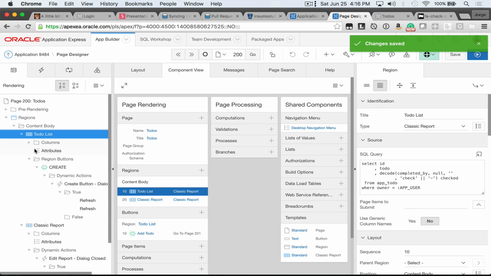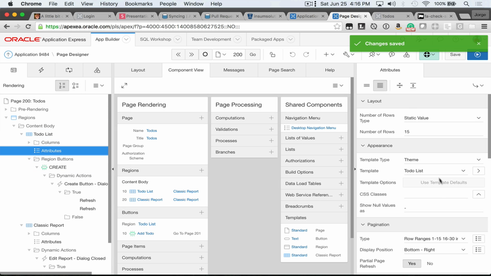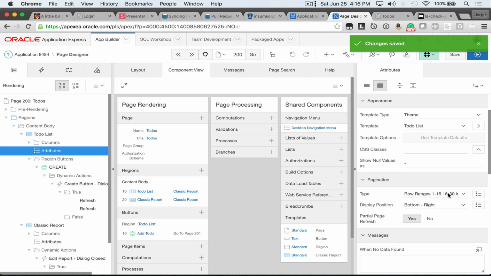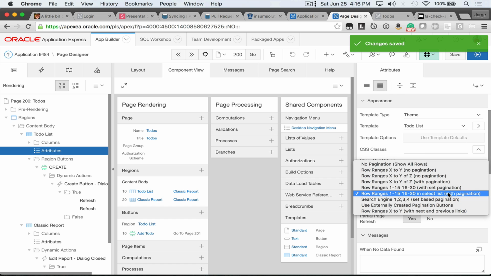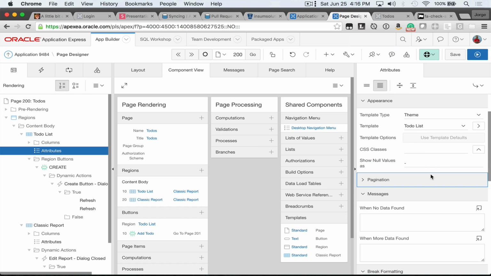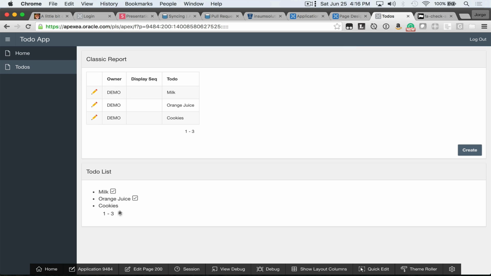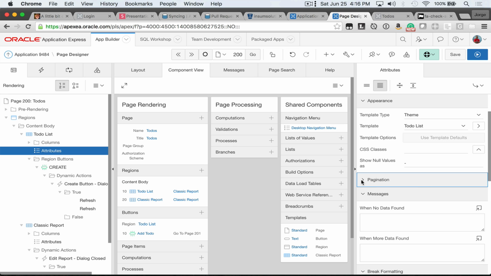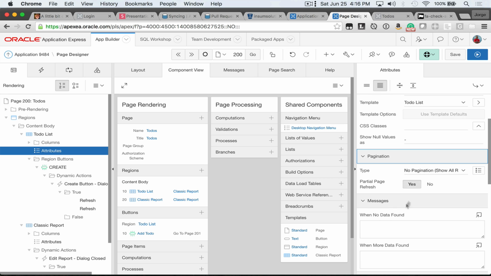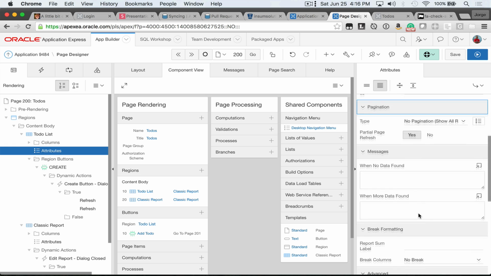The other thing I would like to do is go to the attributes. And you may have noticed the pagination. Right now, we haven't done anything about pagination, so that would be something else to talk about. But it kind of doesn't look that good to have pagination. So I'm going to say no pagination. What I mean by that is we have this 1 of 3 thing, and I really don't like it for a to-do list. So I'm just going to remove that. But we want to keep the partial page refresh.